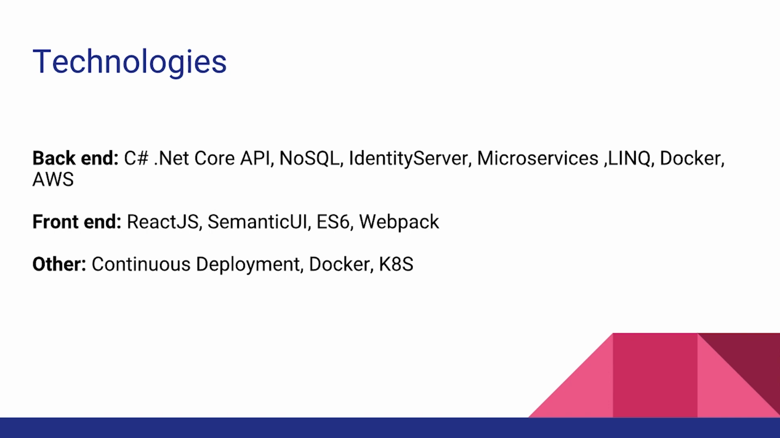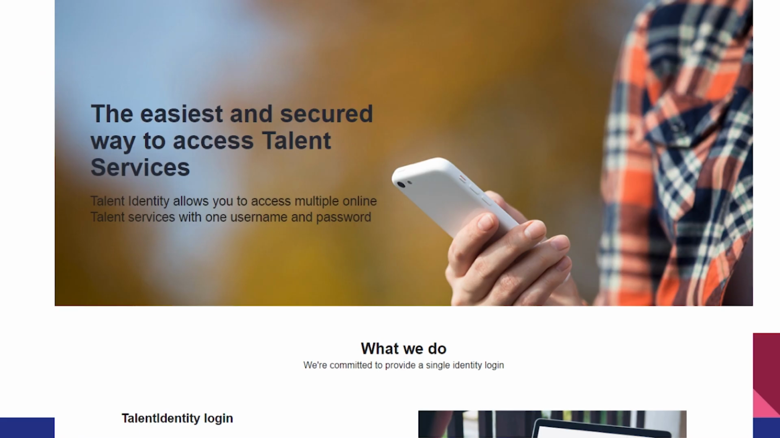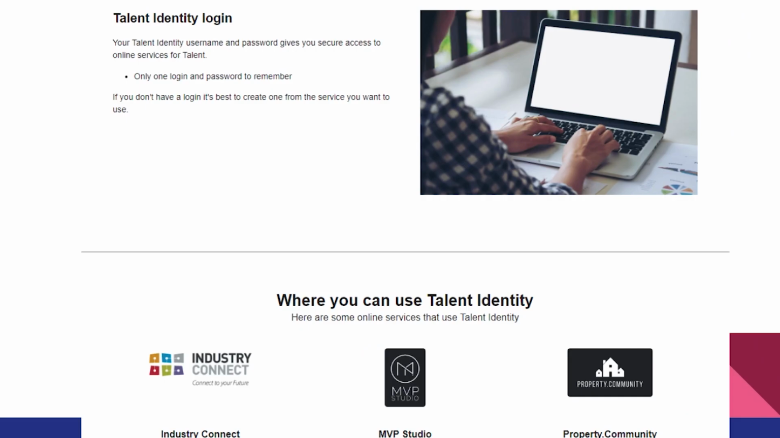All the technologies behind the scenes are pretty much the same, but the only thing that is different is we're using Identity Server, an open source identity service, to handle all the tokens and authentications across different sites. On the front end we use React.js, Semantic UI, ES6 and Webpack as well. This also implements continuous deployment by utilizing Docker and Kubernetes. Here is an example of the home screen, the easiest and secure way to access talent services, so that they can use all the online services from MVP Studio.